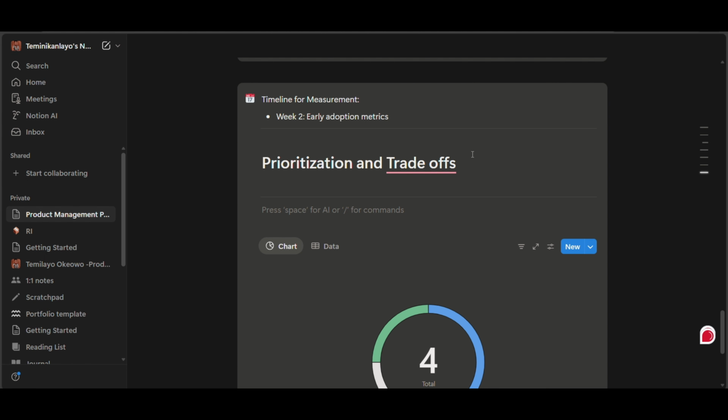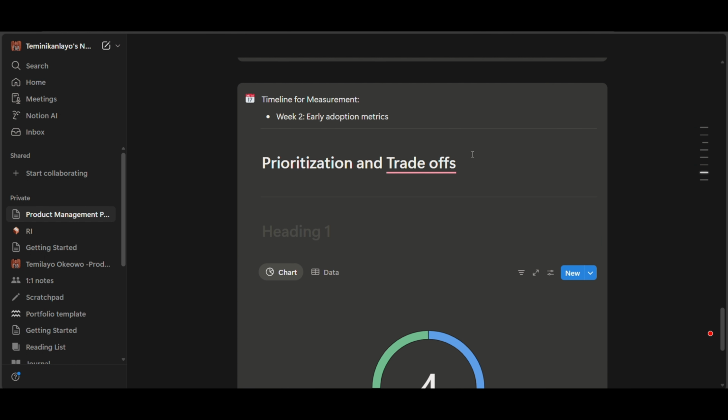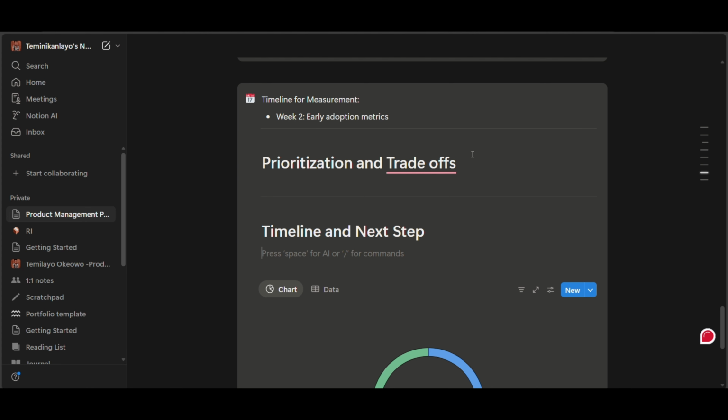So the next thing you want to do is, let's put our head in one. You want to do timeline and next step. It's going to be the last section, so you just put the head in here: timeline and next step. We've already done that.